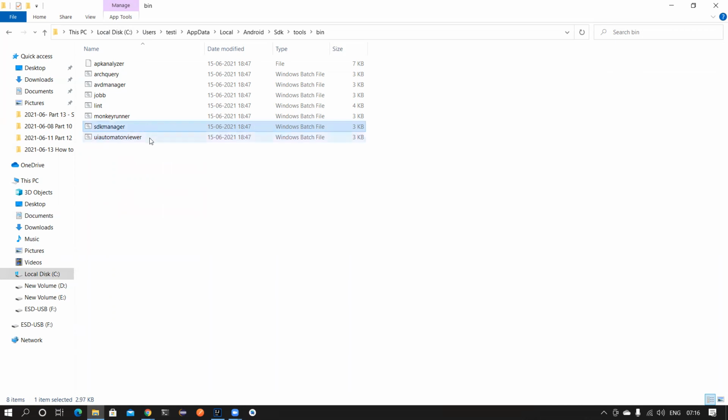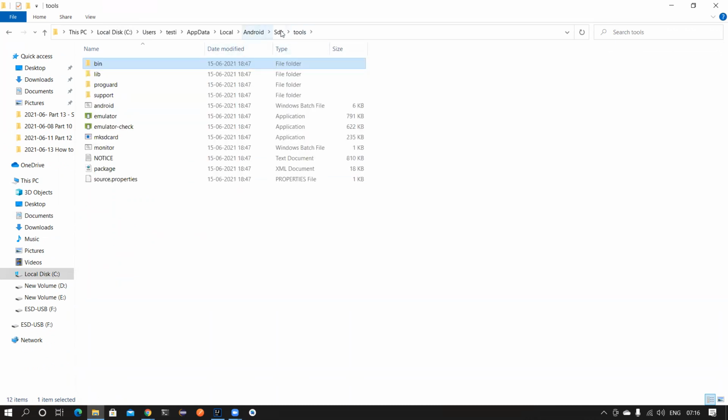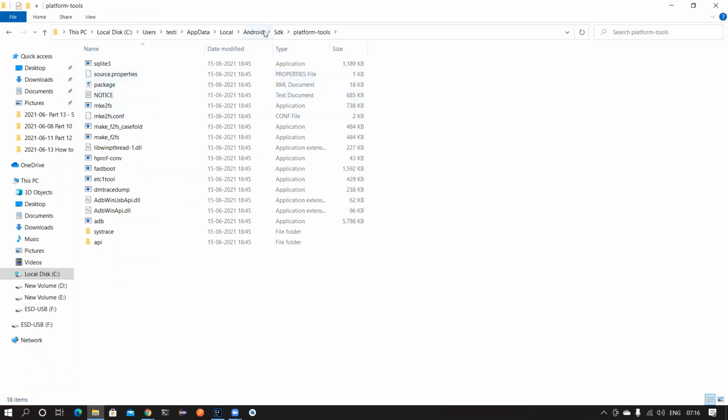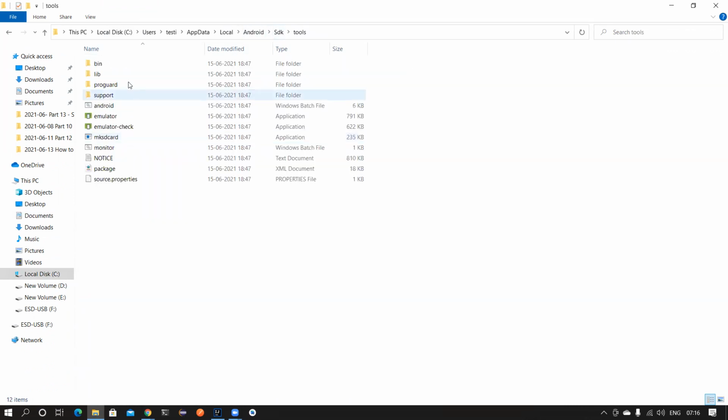SDK Manager is for maintaining your software development kit. You can download new SDKs and all those things. AVD Manager is for when you want to create a lot of emulators, like 3 to 4 emulators; you can manage them using AVD Manager. The bin folder, I think, will have the platform tools. The platform tools, I think, are present in tools.